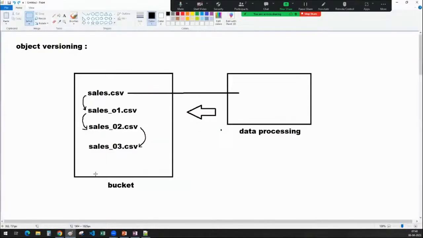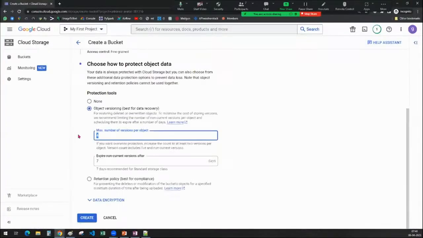So this is 1, 2, 3, and 4. When the 5th one comes, the first original file will be gone, because you selected only 4 versions. So there will be only 4 versions for that particular object. Older versions will be deleted. Again, if one more version comes, the very original file will be deleted. Sir, when will it be deleted? After 7 days.